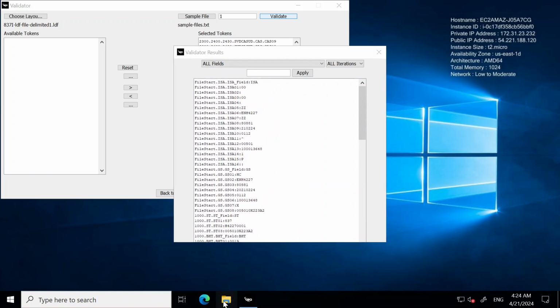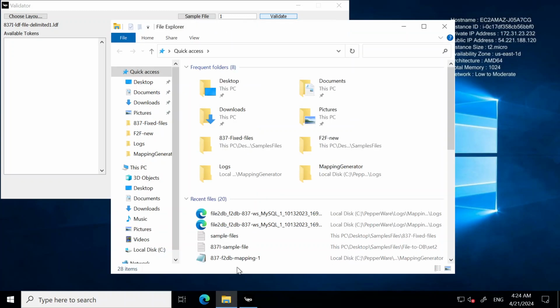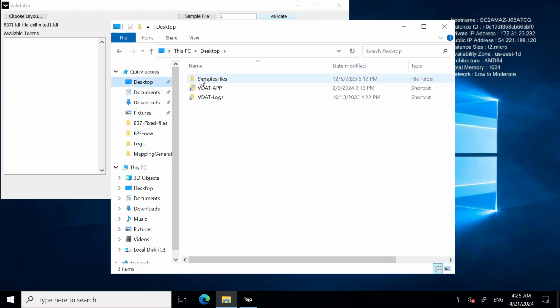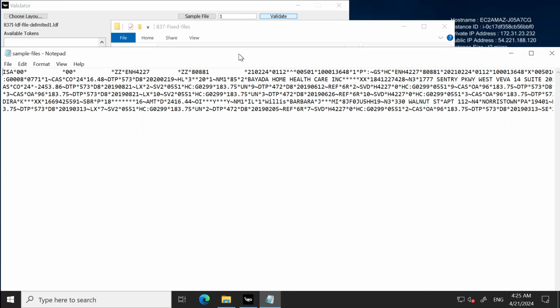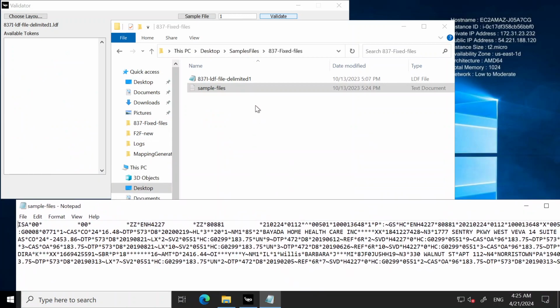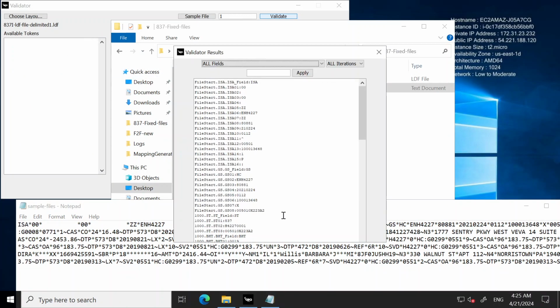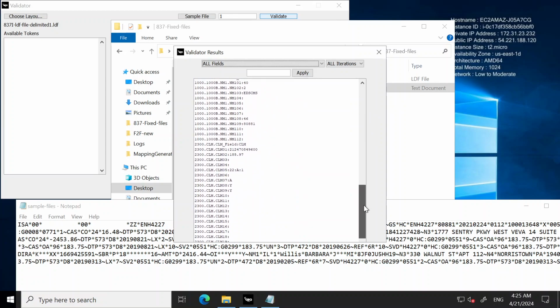And just to show you that it's accurate, I'm going to open that file for you as soon as I can here. Go to my desktop, sample files, 837 fix files, and you look at the sample file, and you can see here all of the data that it's picking up. ISA, in this field, 00, then 00 over here with nothing in between again, and then ZZ, etc. on down, and you can see it picks up all of the data from this particular claim file.